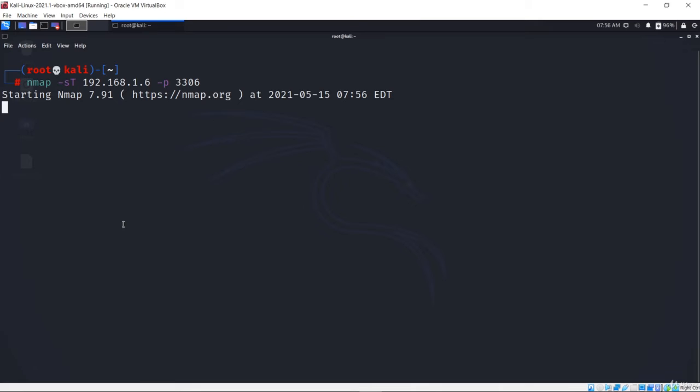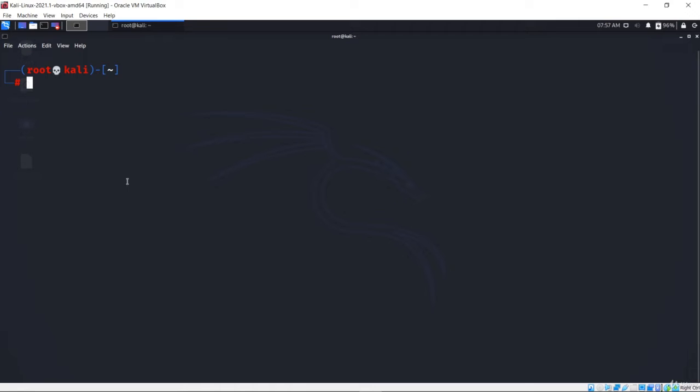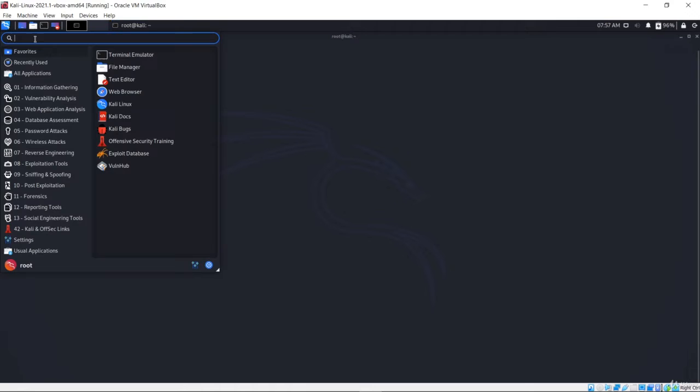Now hit enter. After some processing, as you can see, we have the result: the TCP port state is open. So the MySQL service is running. The next thing we are going to do is write a script so that we can do this automatically. Now simply clear the screen. Everything is fine.